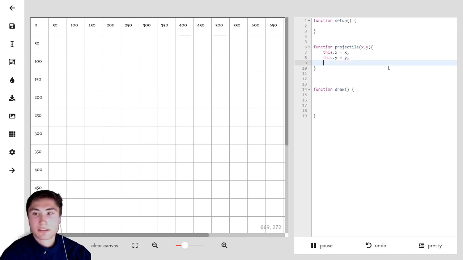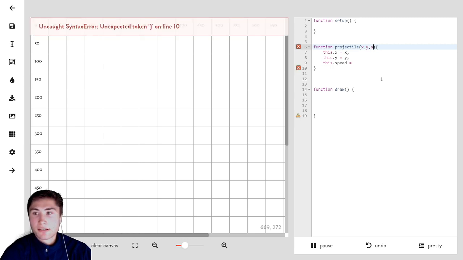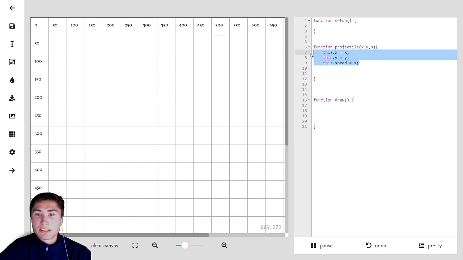Okay, and then I think we're also going to want to have a speed. So let's just add that now. We'll say x comma y comma s, and s is going to stand for speed. So we'll say this dot speed equals s. Cool, so now we technically do have a projectile here. This is all we really need, but it doesn't have any movement. We can't display it right now, but here we do technically have all the properties that we need for this simple projectile.